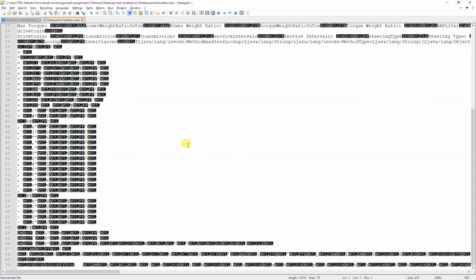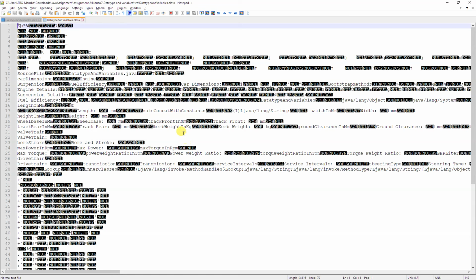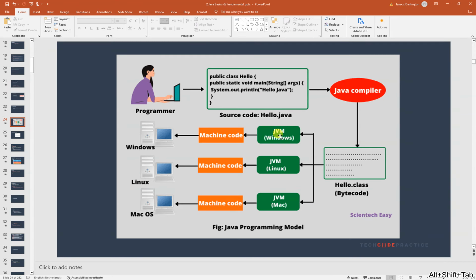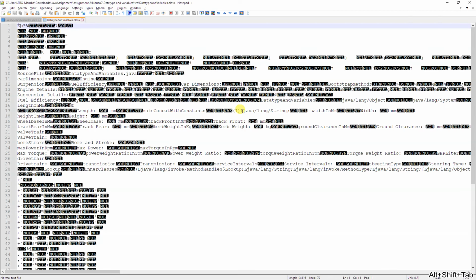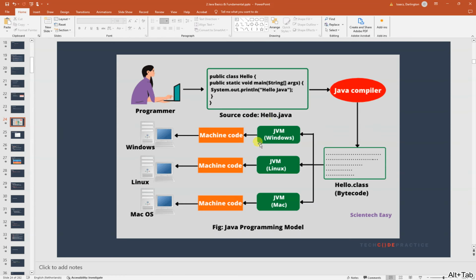You cannot read this. The only thing that can read this, please understand, is the Java virtual machine. And the Java virtual machine can then take this bytecode that you're seeing here, convert it to machine code, and then use it to talk to the computer.